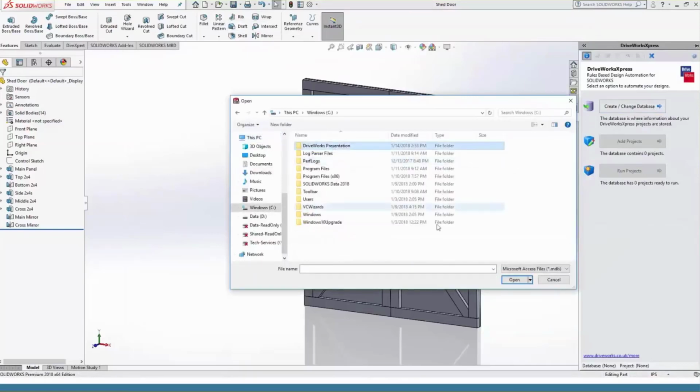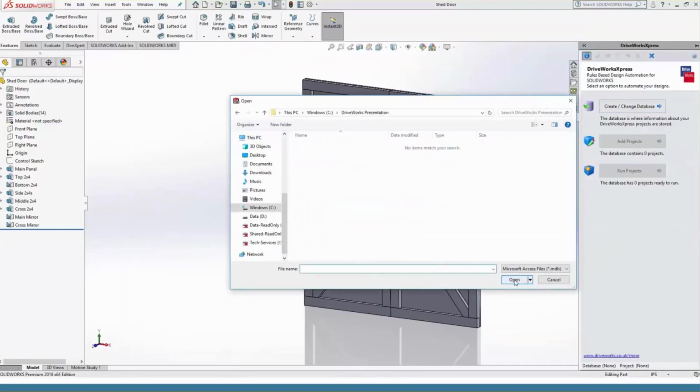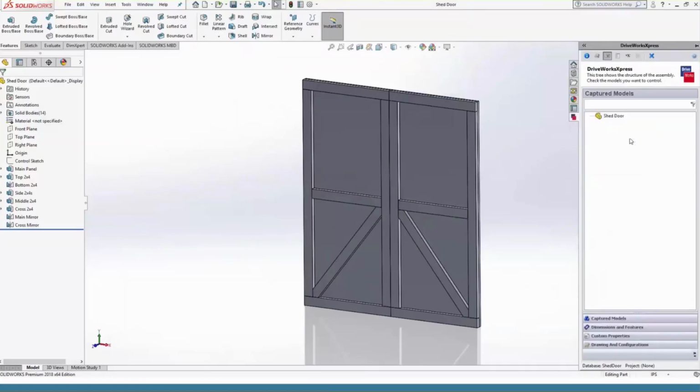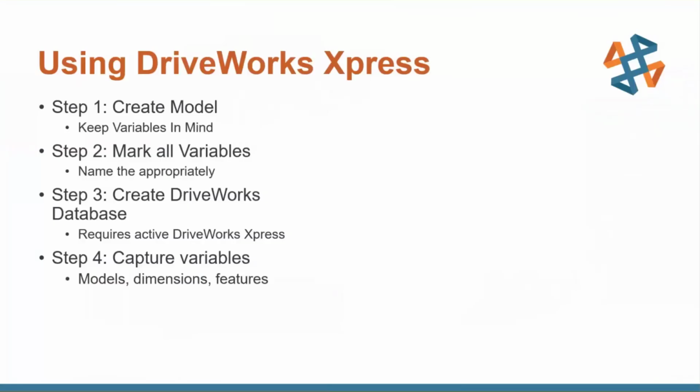So because we are building an Access database, we want to make sure that we put these files in a location that is static. We don't want to move them around. We don't want to accidentally delete them. We don't want them in any kind of temporary folder. Again, Driveworks Express needs this database and a link to the SOLIDWORKS part model in order to make everything happen. So that part, pretty easy.